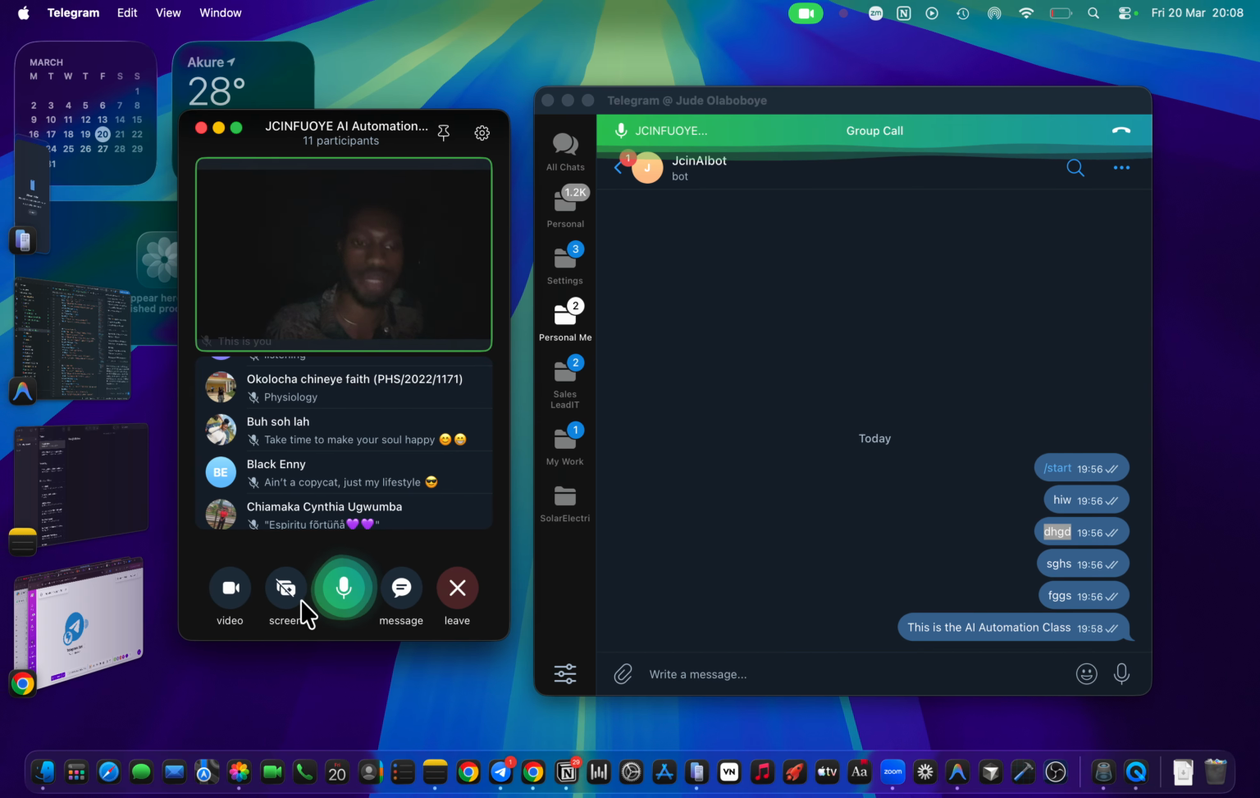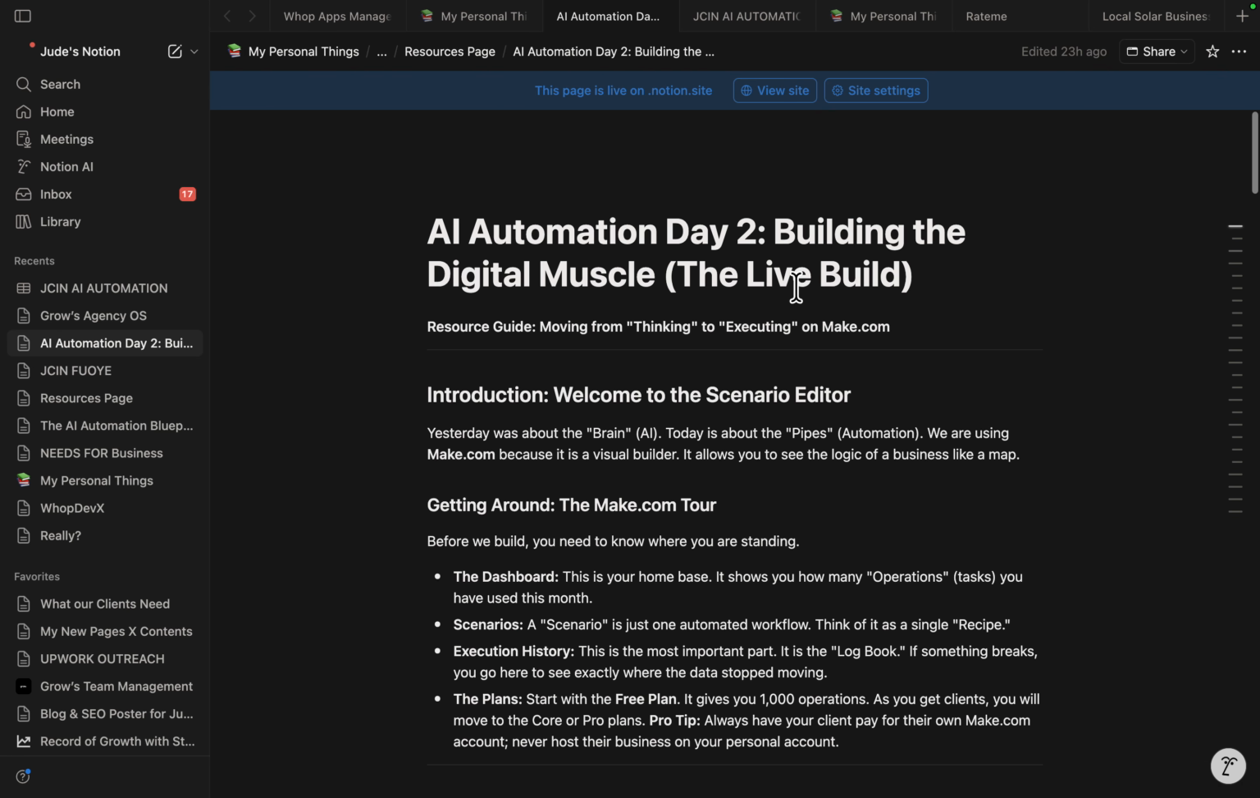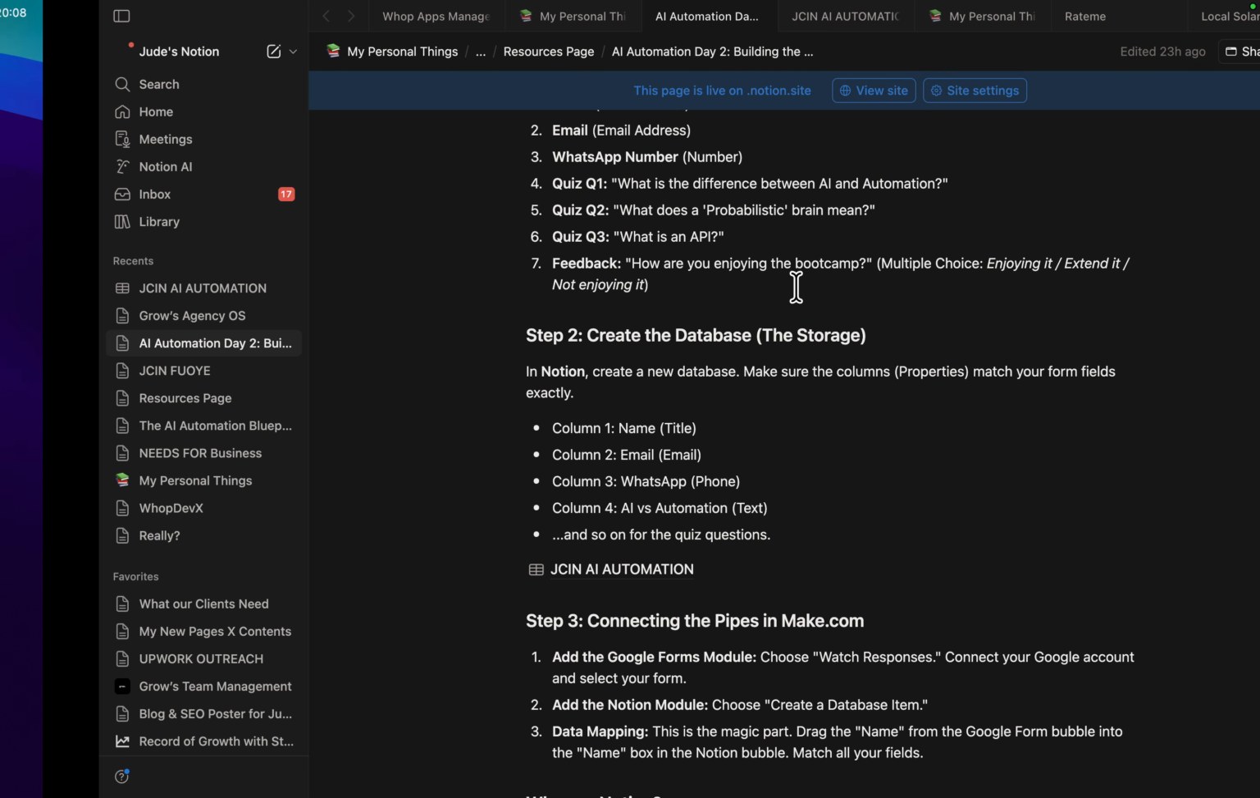You go through the steps on this particular page, this resource page. You go through the steps here and try to see, okay, whichever one you can remember.